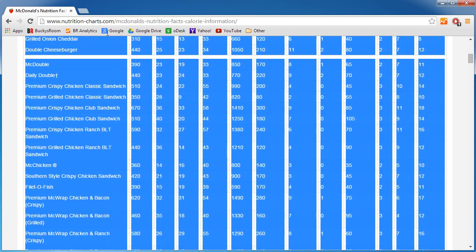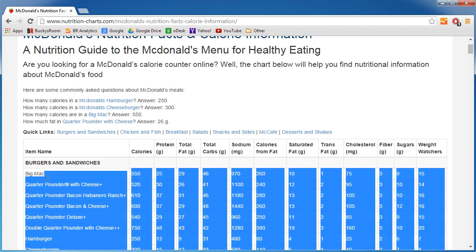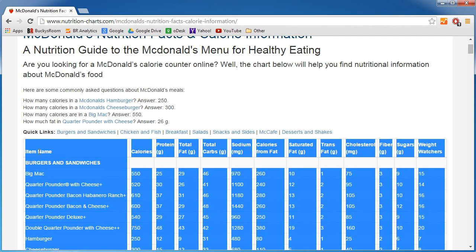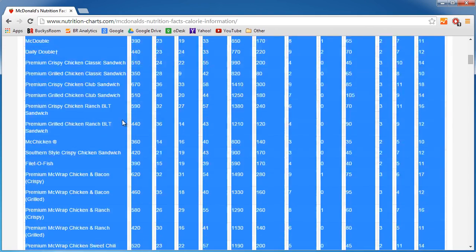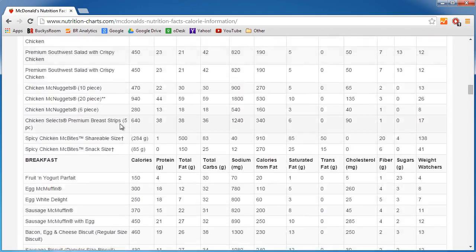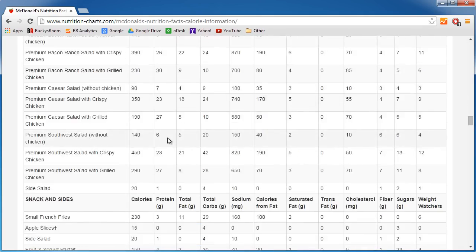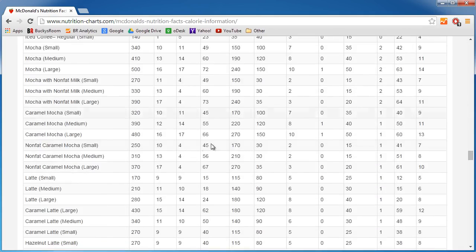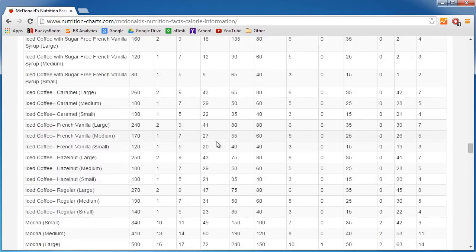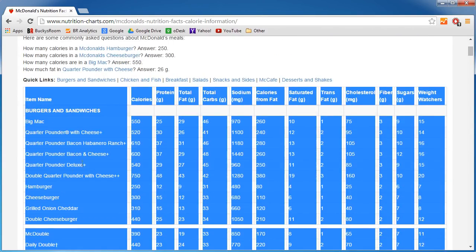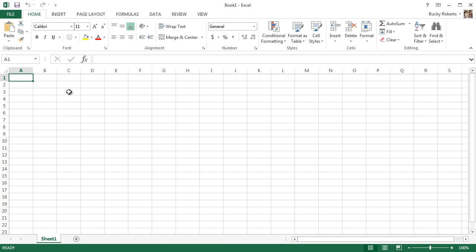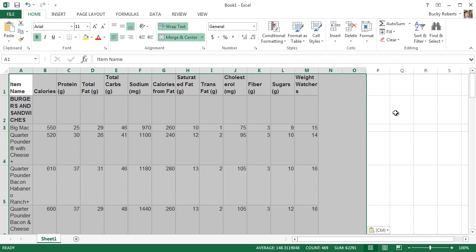So what you can do is actually just copy this. I'm just going to go ahead and copy that. For this example, apparently McDonald's has a ton of food on the menu that I didn't realize, and I don't want to work with all of this, so I'm just going to grab the burgers and sandwiches at the top. I copied that, and in Excel, I'm working with a blank worksheet. Go ahead and just paste it in.